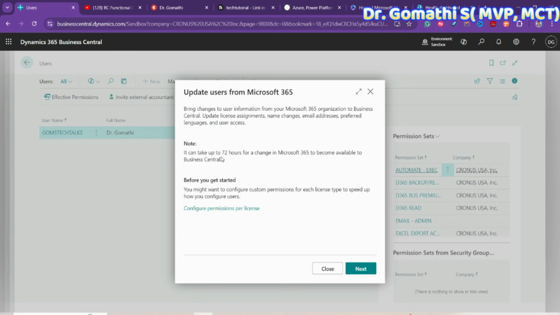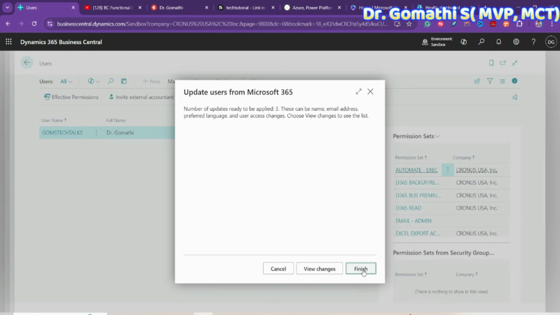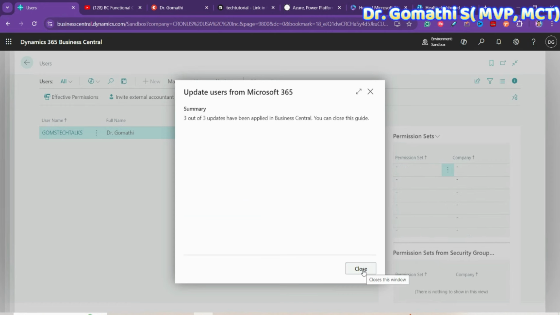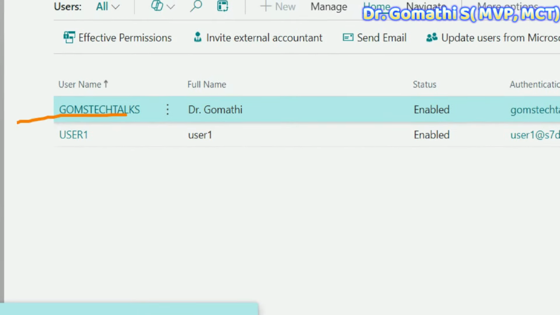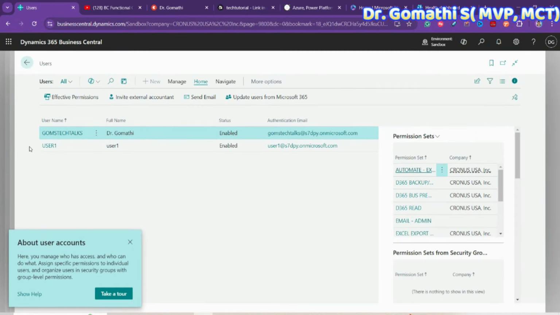It is showing that it can take up to 72 hours for a change in Microsoft 365 to become available for Business Central. Okay, let's click next. They are telling us that it will take nearly 72 hours. Let's wait for that, and I will update you. Yes, user1 is added here, so you can see the user is also added here. If you want to create a user, give a proper user right, and you have to assign the license properly. Now you can see that this user1 is created.